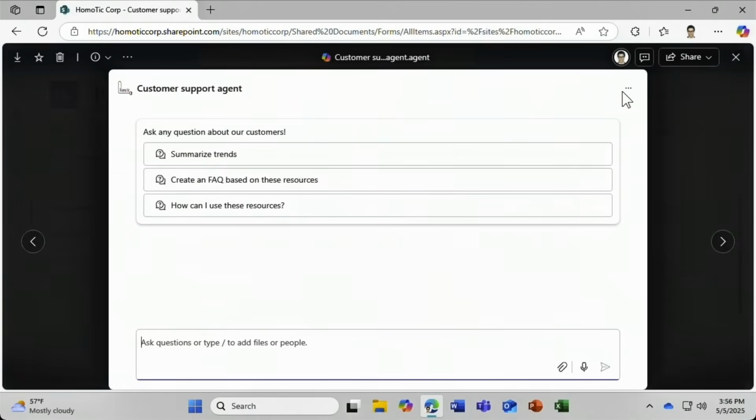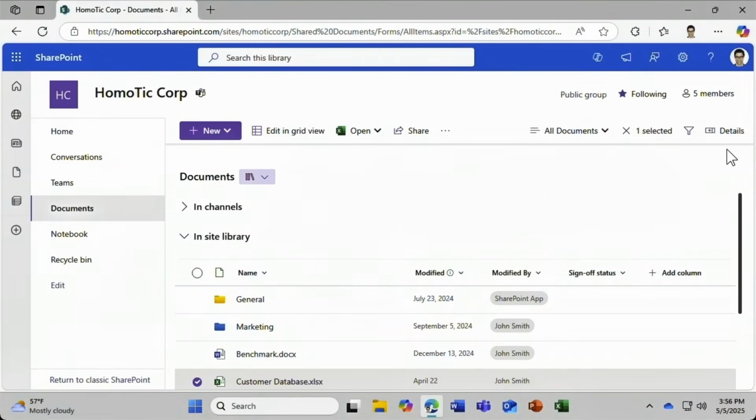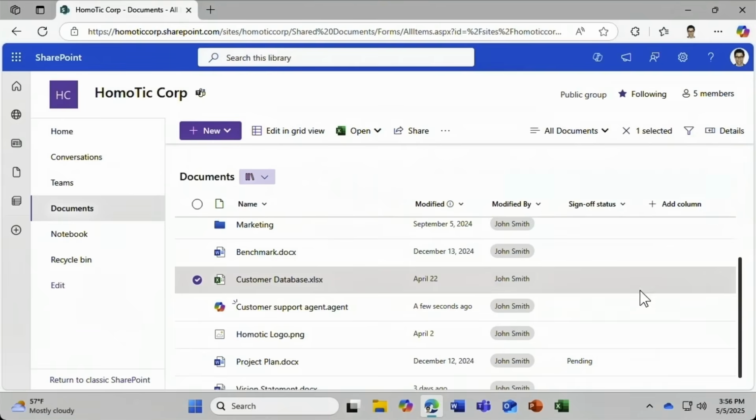When it's a file-based agent like this, the agent will open as a file saved in the document library, and we can interact with it here. I'll click X to close this agent. Scrolling down, I can see the .agent file in the library.